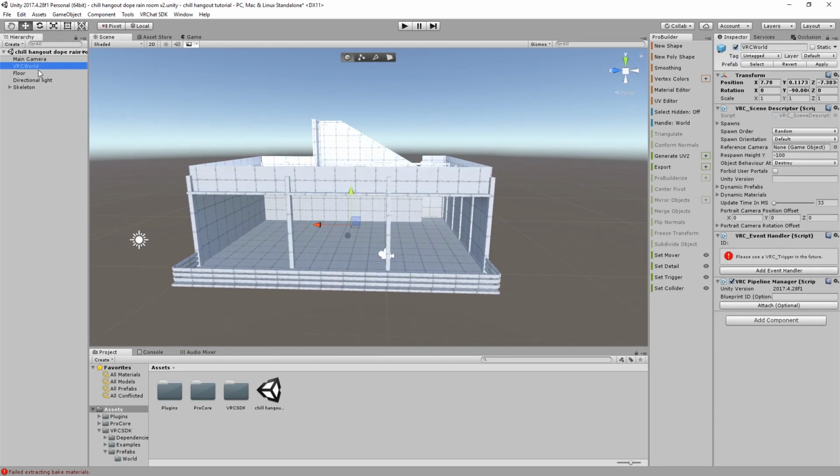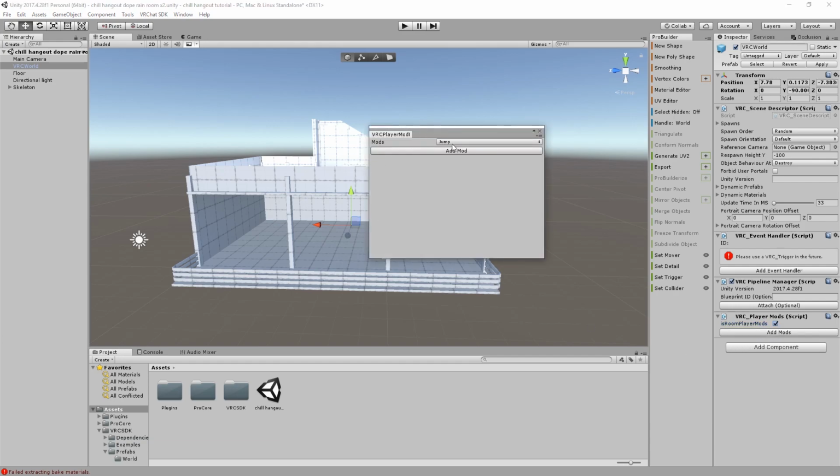Now let's hit our VRC world over here. One thing we definitely want to put in, because we want people to be able to jump, is a player mods script, VRC player mods. This is what you want. You hit that. First of all, you're gonna want that checked for it to actually work. Add mod, jump. We're gonna add that.